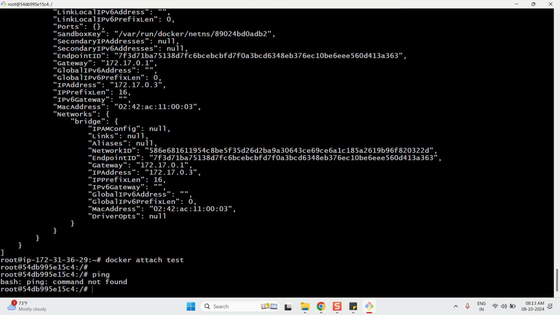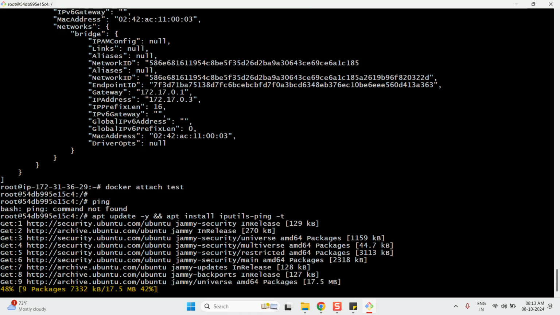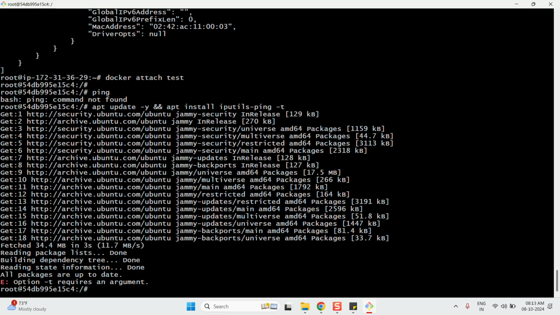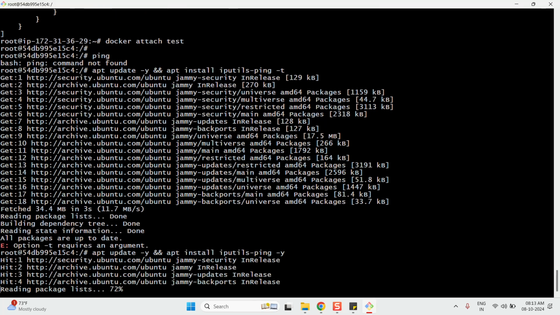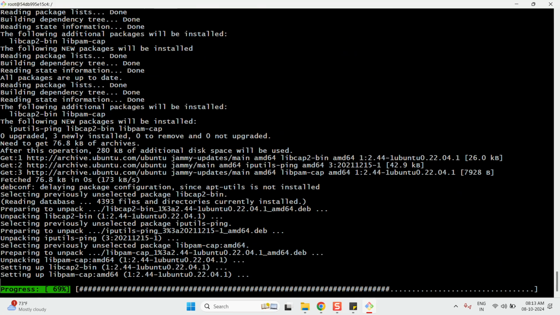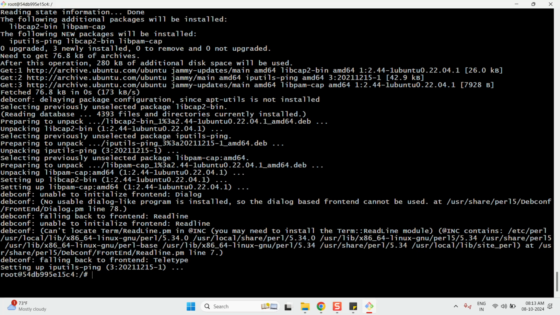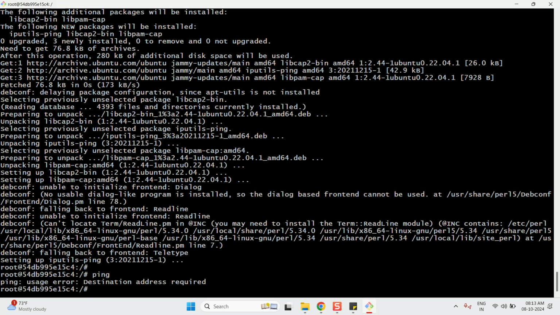There are multiple commands, like ping, telnet, and nslookup for DNS resolution, and there is a dig command to get the IP address. We can use ping or telnet just to see if the communication is there or not. Let's try. I'm installing ping, because by default ping won't be available. Yes, ping is there.